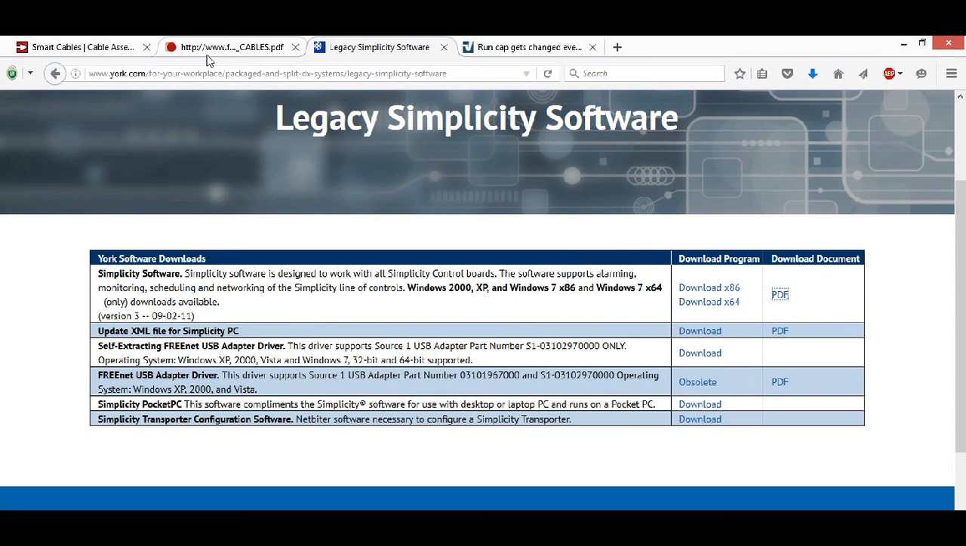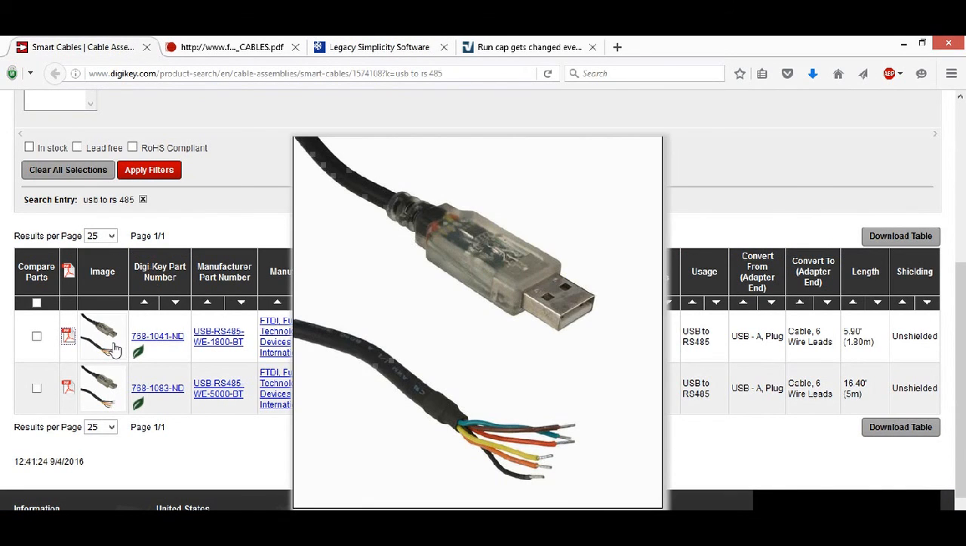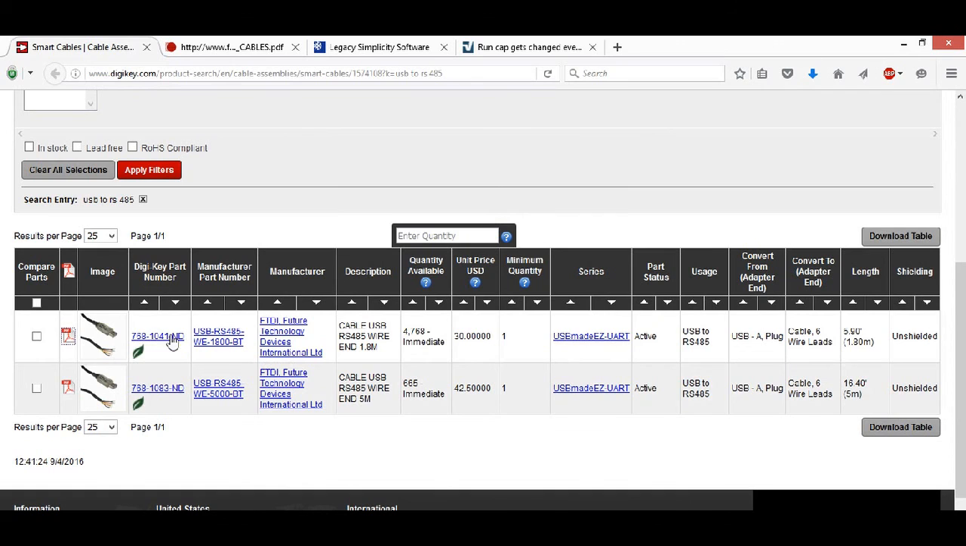Now we're going to go into that FreeNet adapter, the cheaper one, and how to make it. So most of you are aware of DigiKey. I'm going to go there right now. DigiKey has this. Here's the DigiKey part numbers.